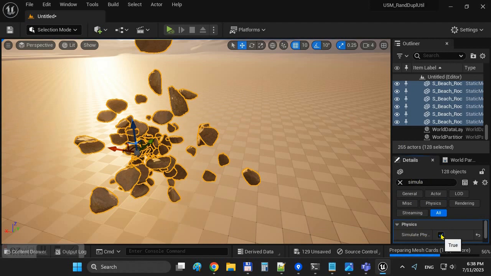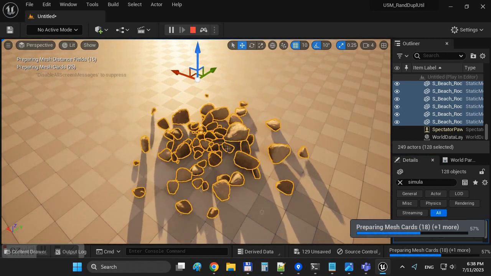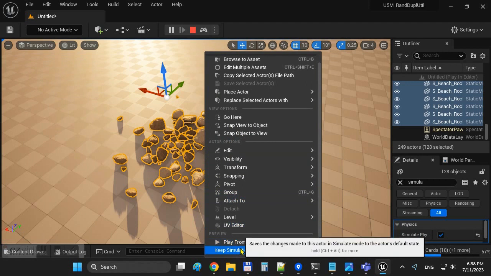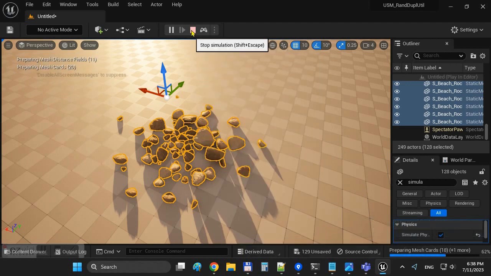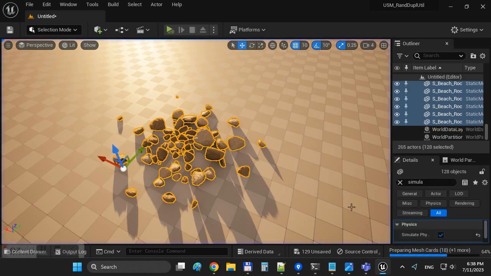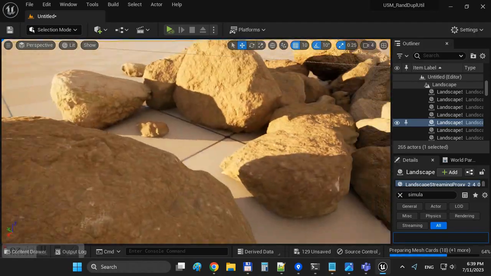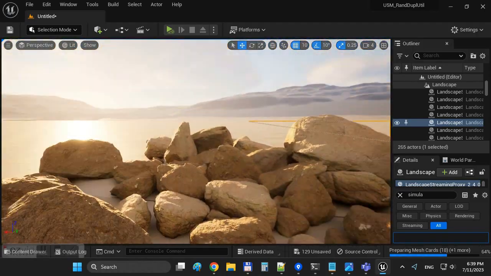Okay, very important thing is to turn on simulate physics, and then we can start simulation. After we are satisfied with the result, we just keep simulation changes. It takes a while to save or to keep the changes. We need to uncheck simulate physics, because otherwise they will try to do physics all the time, and we don't need it, and it can cause some shaking.